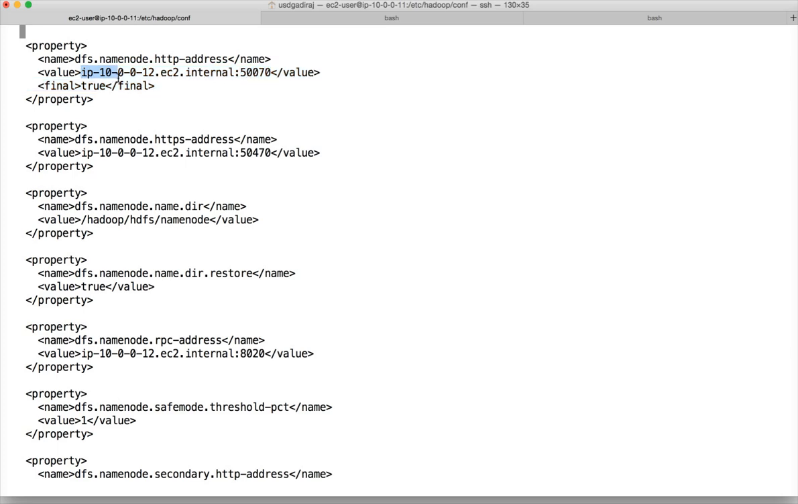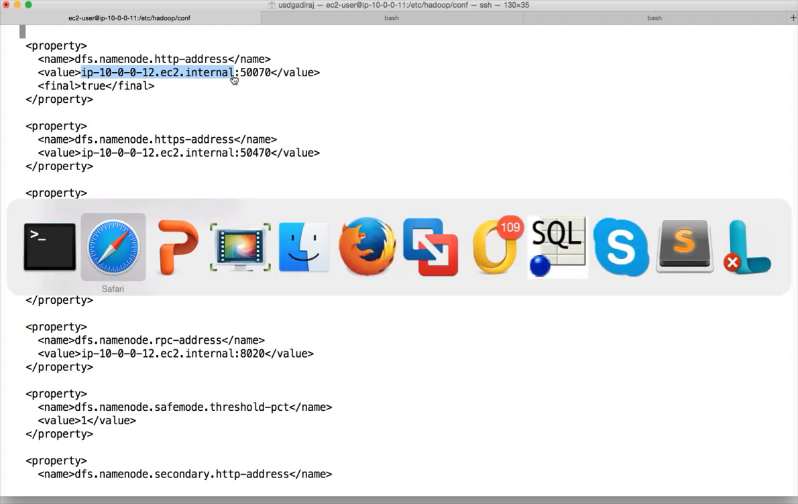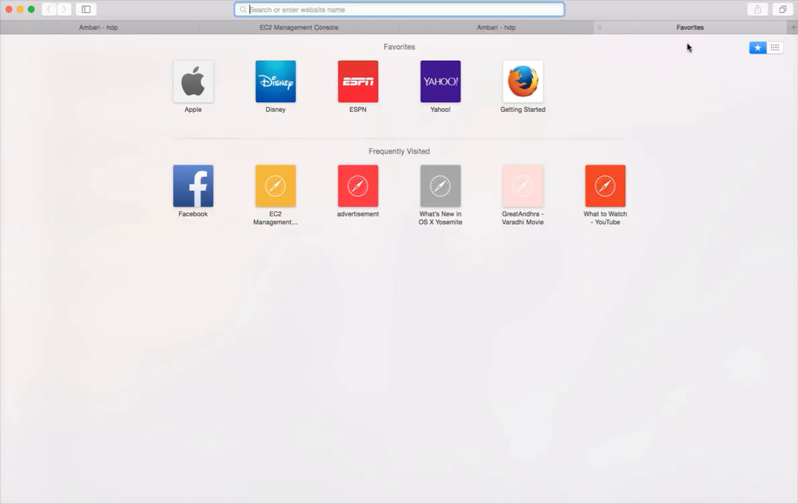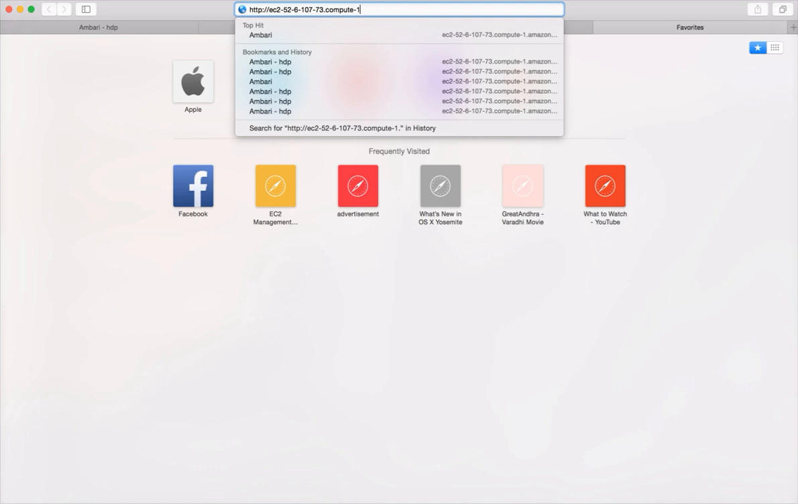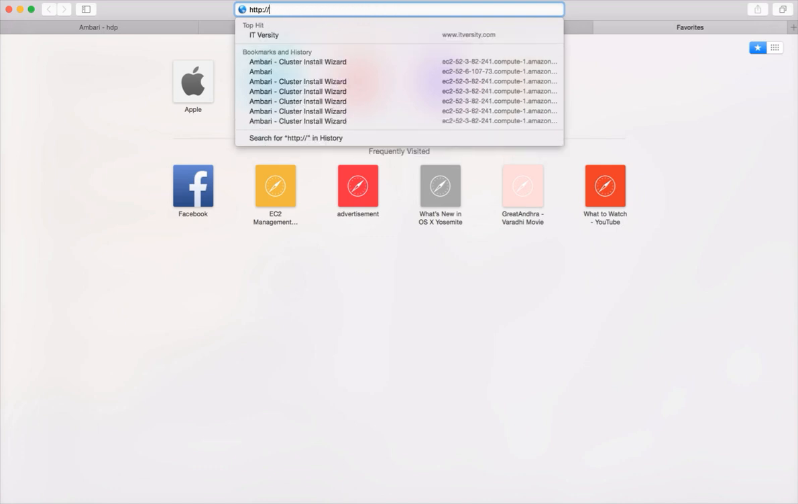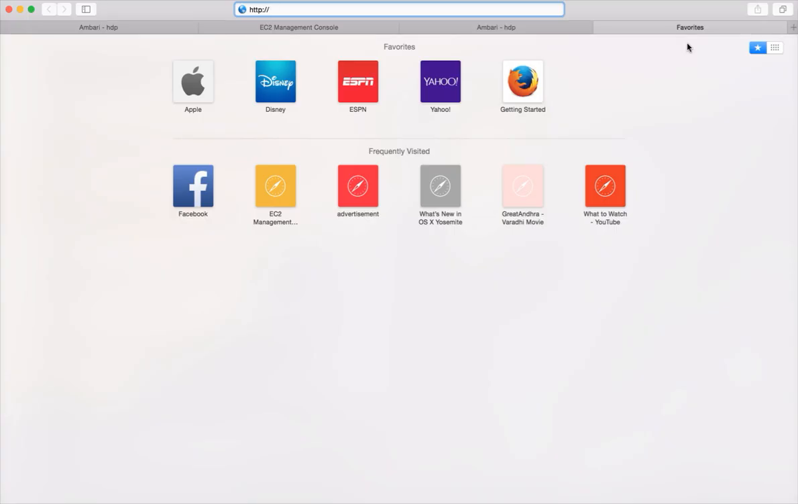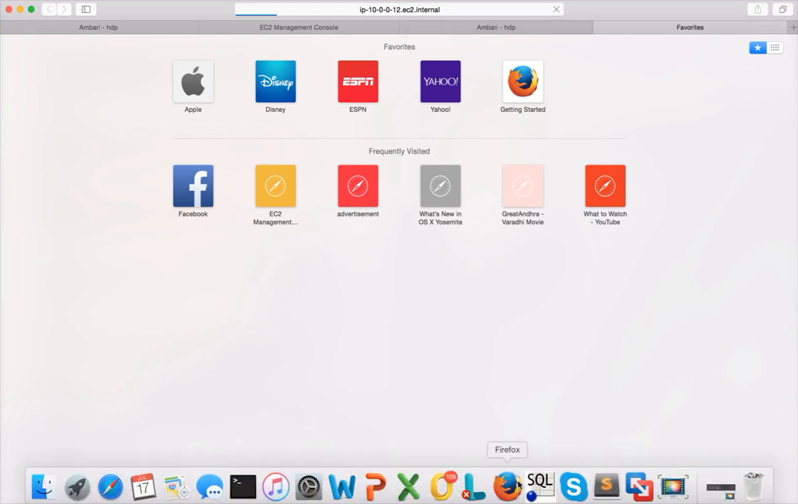But if you see, this IP address is a private IP, and also the cluster configuration will have only private IPs. So to access this, if you try without SSH tunneling, like http://, and then 50070, it will fail. It will wait for some time and then it will fail. So to overcome that, we need to use SSH tunneling, and SSH tunneling is currently supported in Firefox and Chrome.